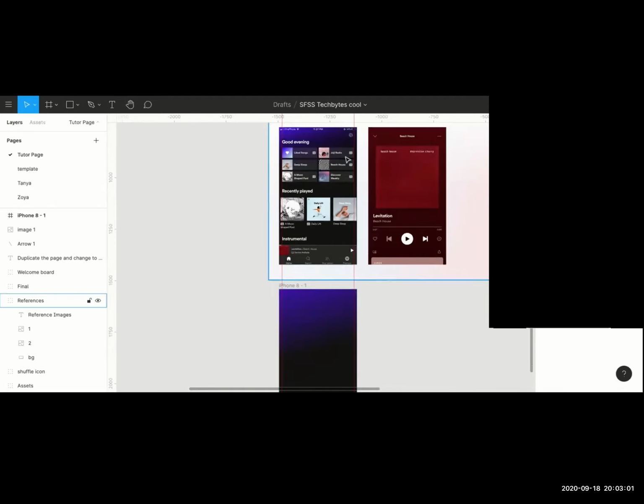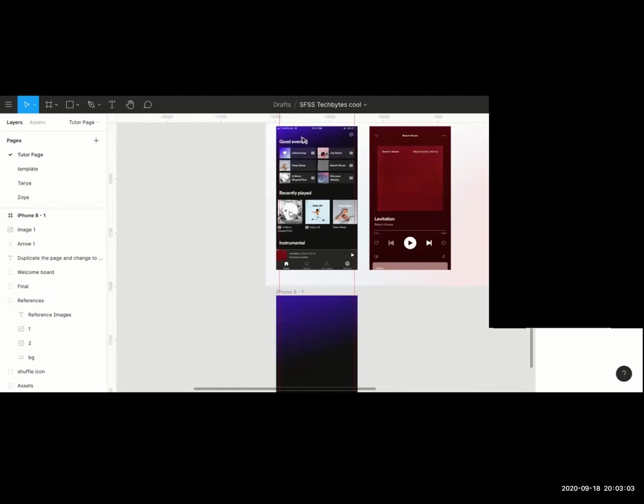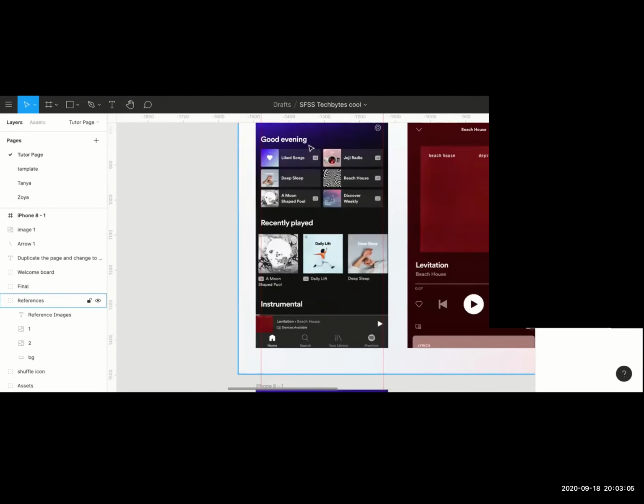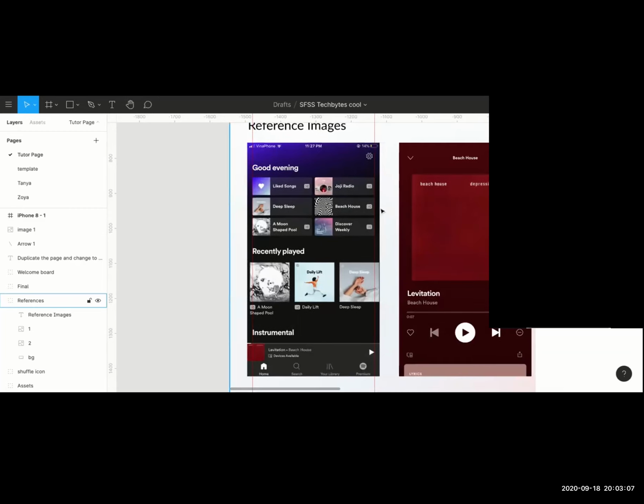The next thing we want to do is add in the UI elements. By UI, I mean the user interface, basically everything you see on the screen. So let's go on. You see the text, good evening, where's my play instrumental. You see a few cards lined up over here. You see some icons. You see some images. Those are the elements on the screen.